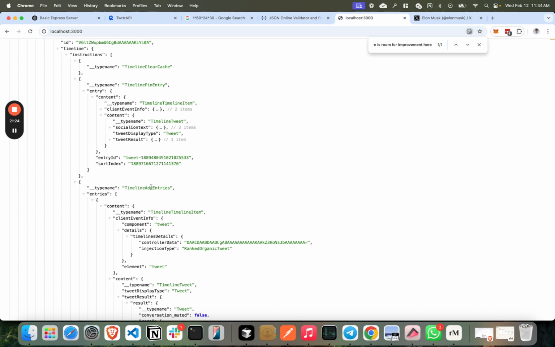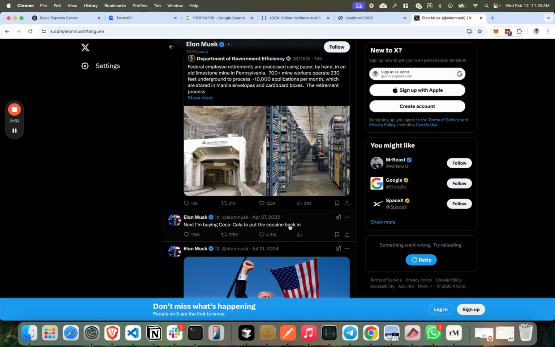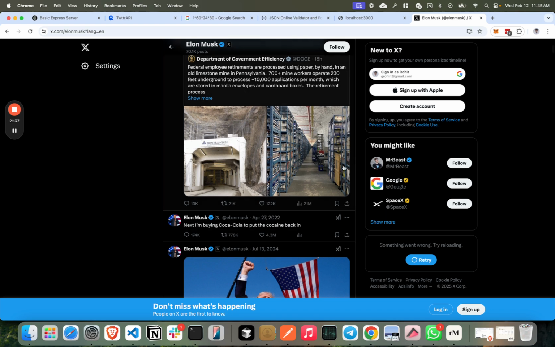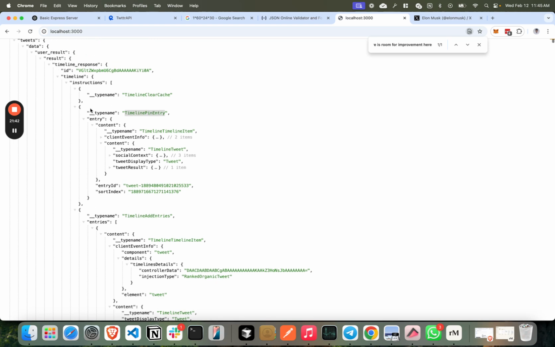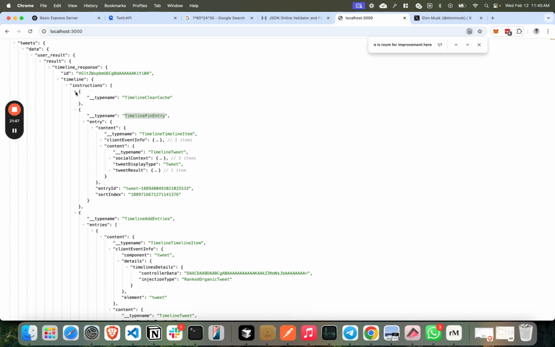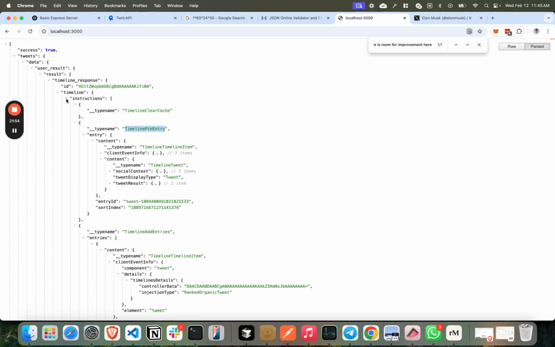Because here I think this is the pinned entry. So let me go to Elon Musk. Yeah, looks like this is the pinned tweet. The pinned tweet is under entry, and the next ones must be under entries. Let me check the entry or entries for a second. The entry is further under instructions. Got it. Timeline response. Okay, so all the entries are an array under instructions.